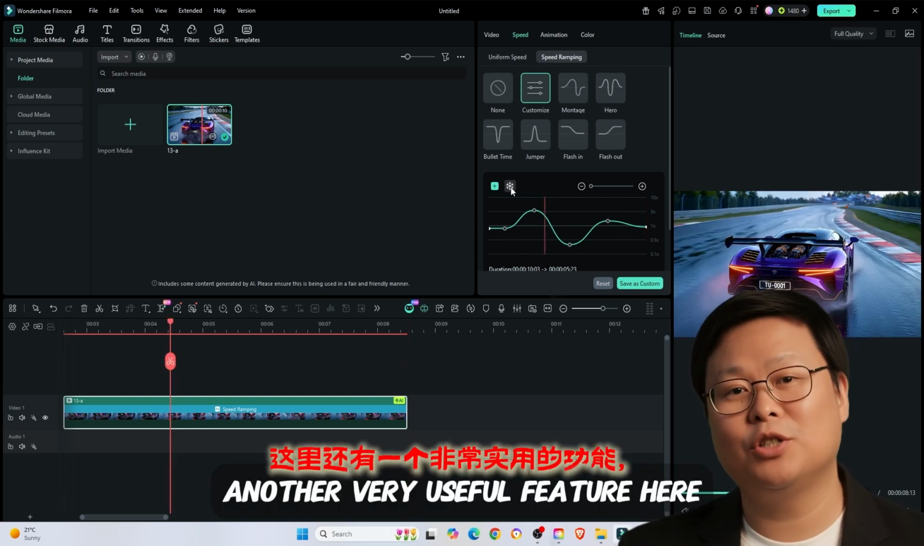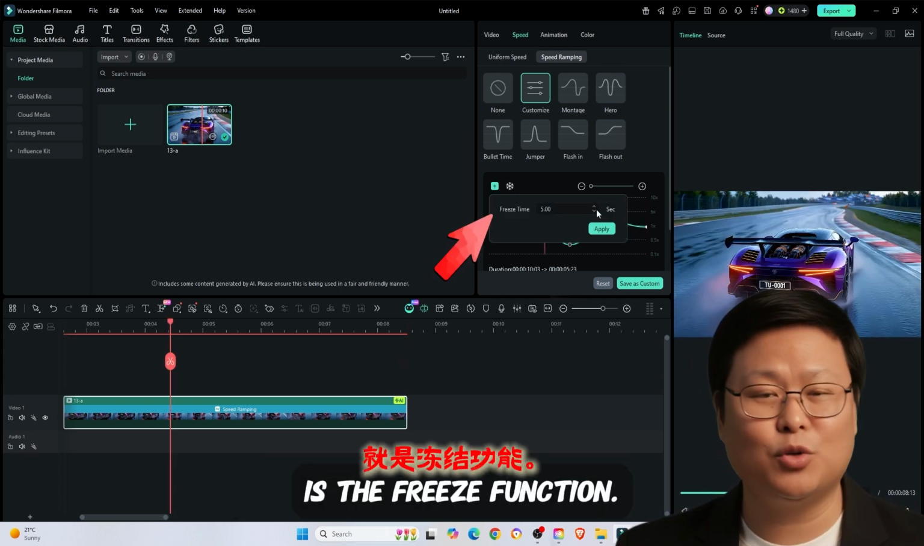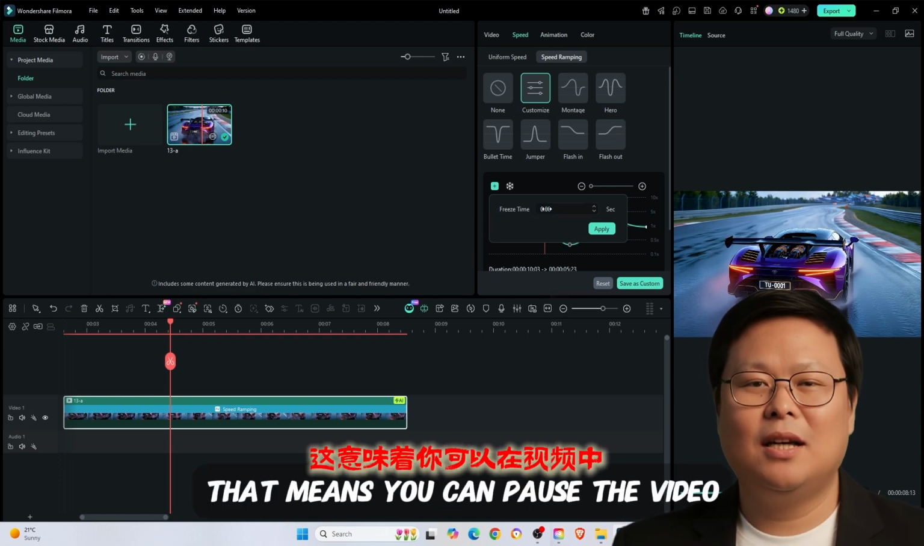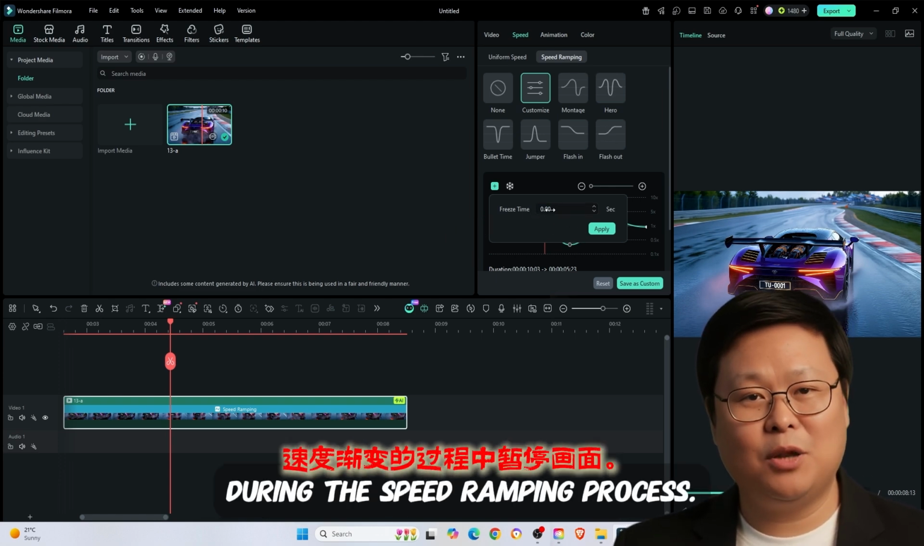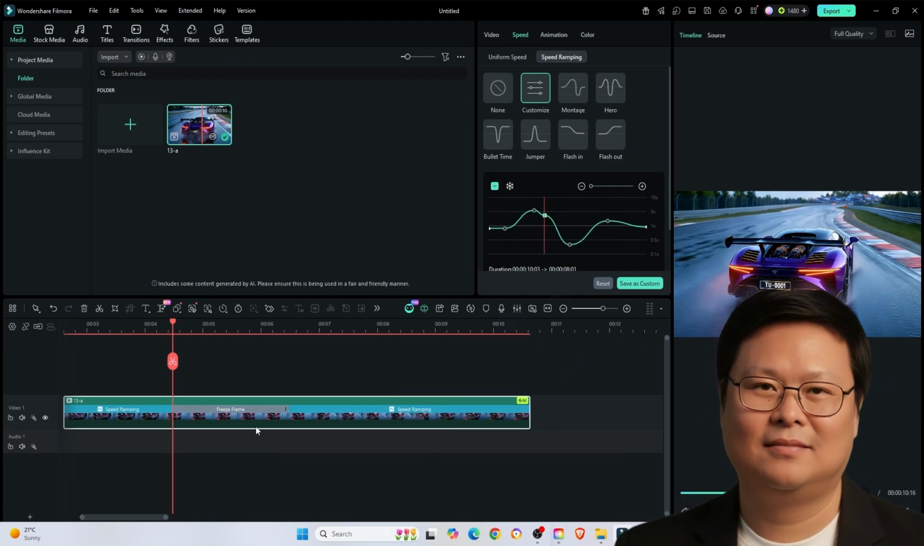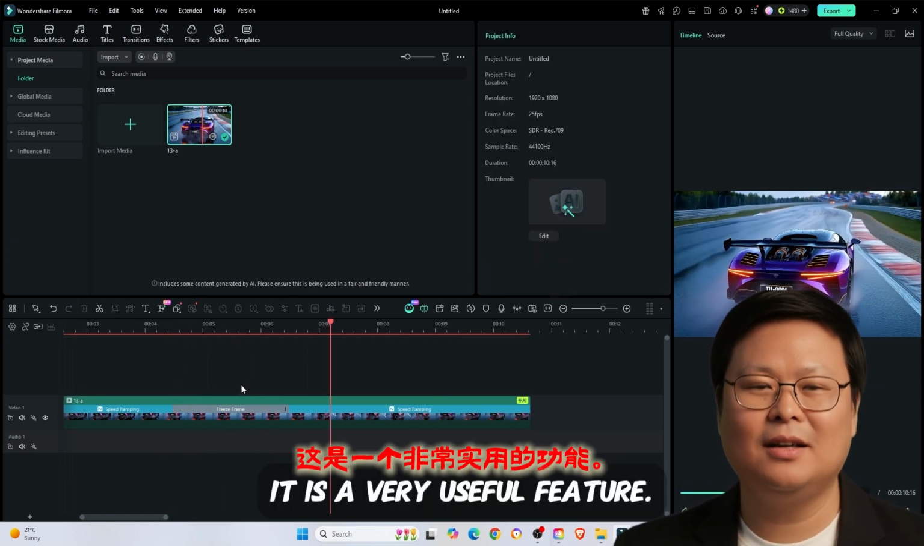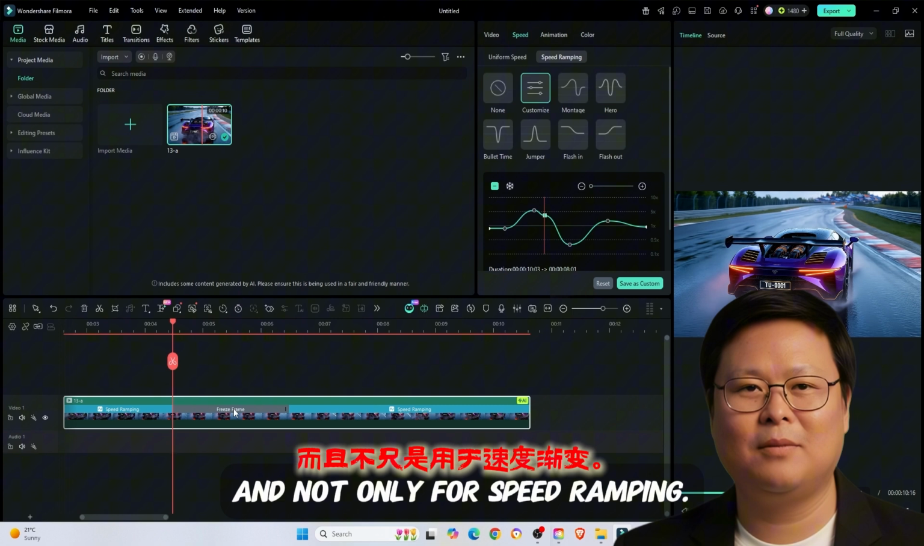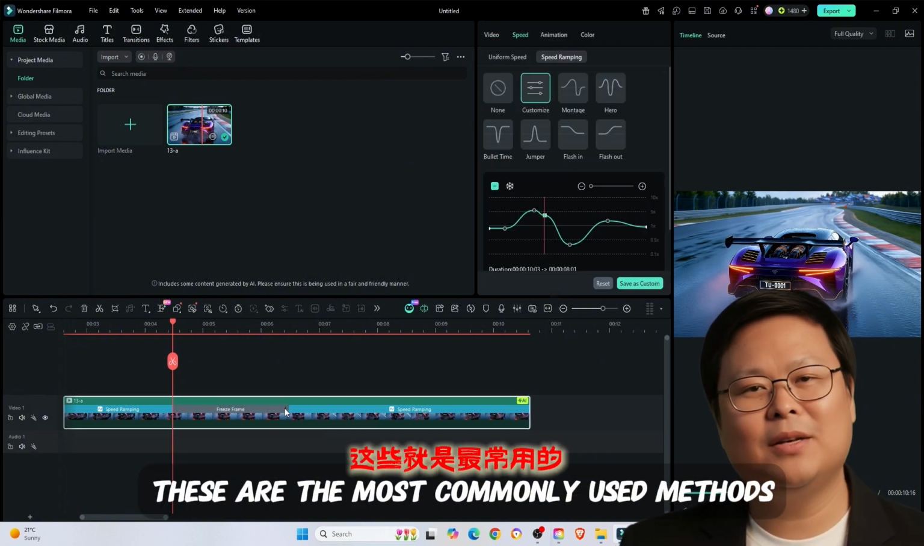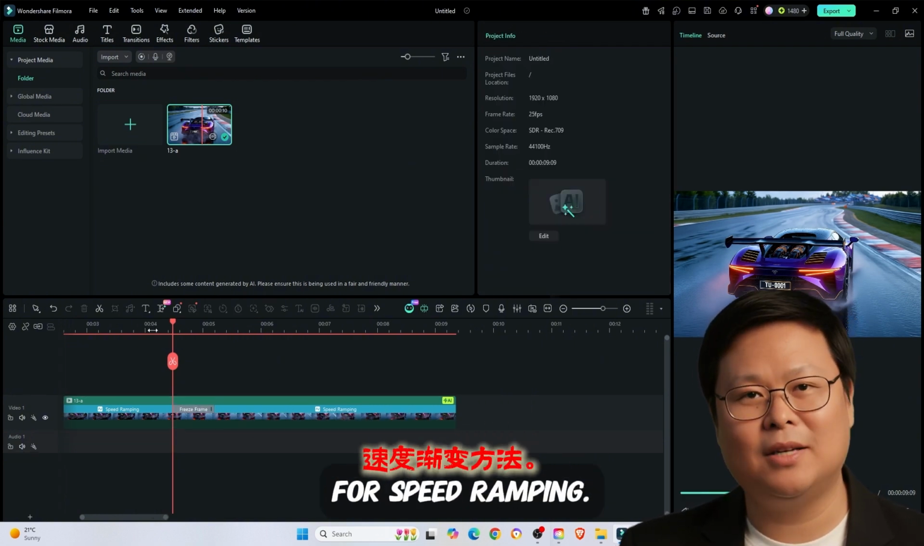Another very useful feature here is the freeze function. That means you can pause the video during the speed ramping process. It is a very useful feature, and not only for speed ramping. These are the most commonly used methods for speed ramping.